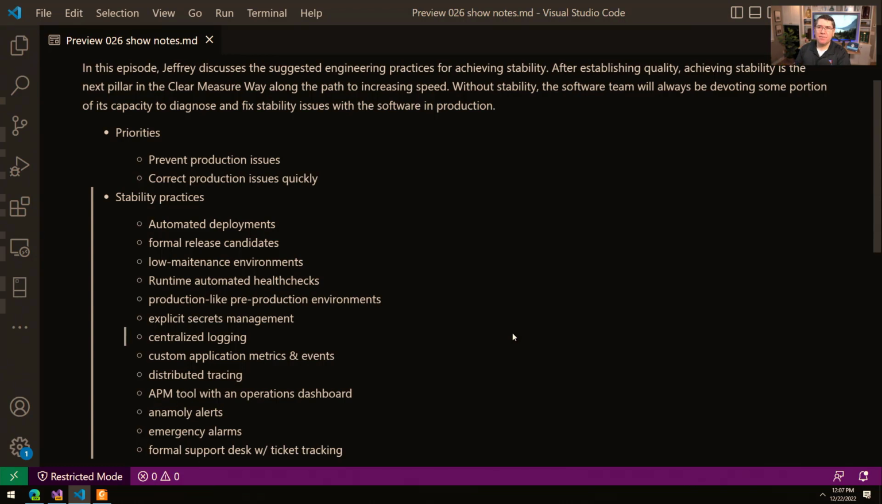Okay, so just to recap, first step in implementing the clear measure way is to establish quality. The second step is to achieve stability, which we've been talking about, the engineering practices to achieve stability, because the next step is increase speed of your team. With quality and stability, now your team can actually work on going faster.